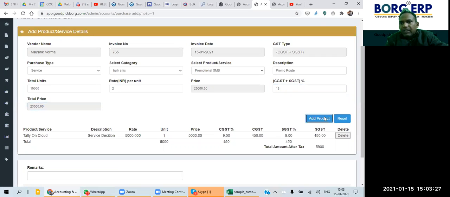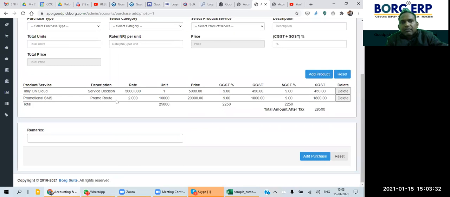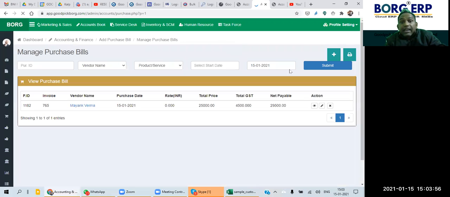Then again I'll have to click on add product. Then you can see multiple products are getting piled up. So one by one you can add from your purchase bill. Then finally you can put remarks if there are any, and you can see the total amount after taxes, 29,500. And each and every description is here. Then finally I'll have to click on add purchase. Now the purchase bill is added. You can see here, purchase bill added.